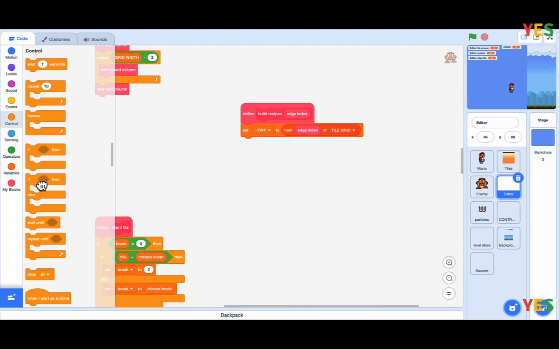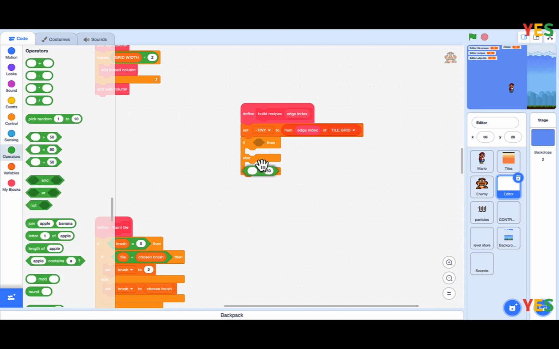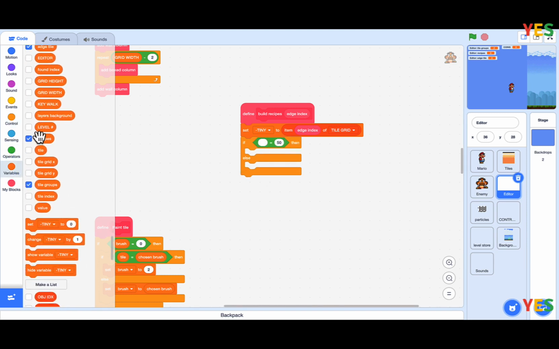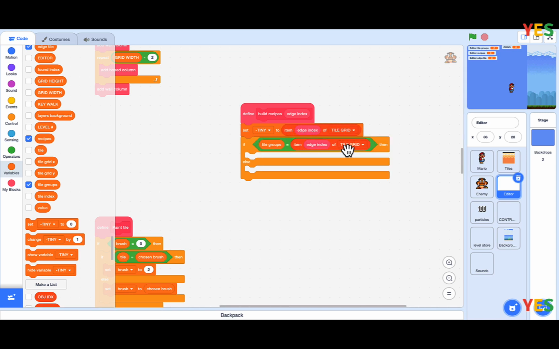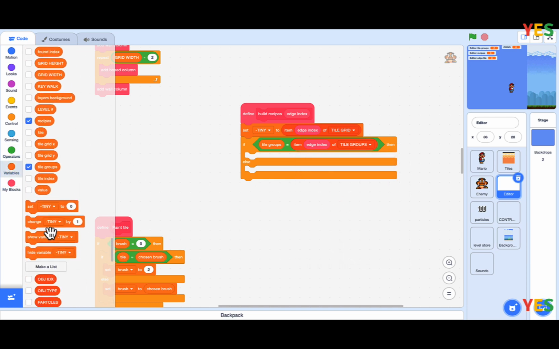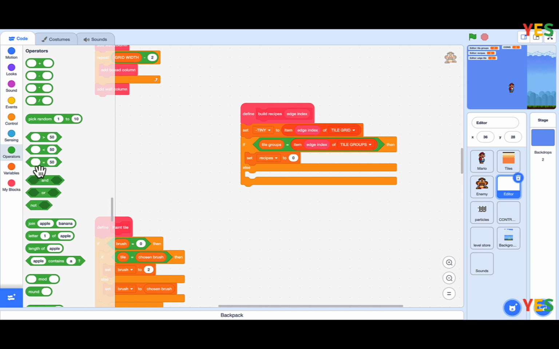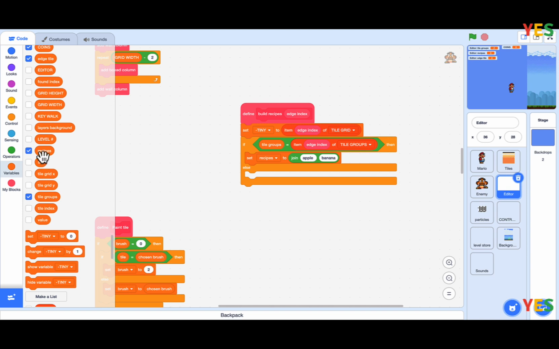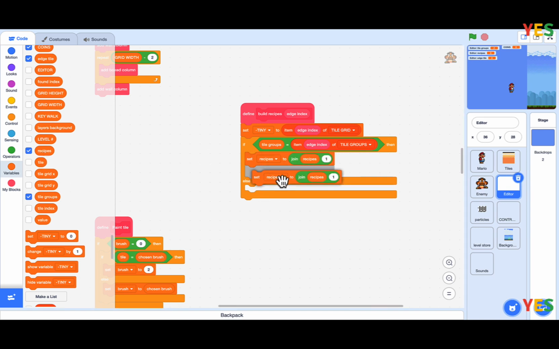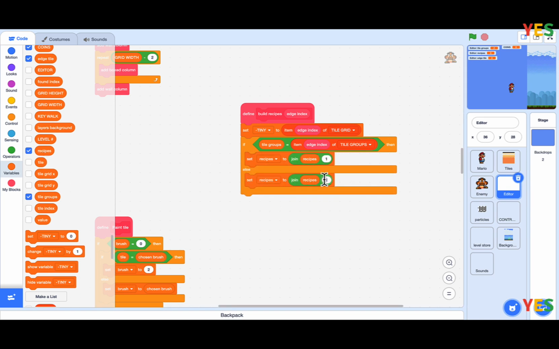And now put an if else, checking if tile groups equals item tile edge index of tile groups. And then we simply set, in the if, put a set recipes to recipes join 1, and else put set recipes to recipes join 0, like that. And put edge tile here instead.